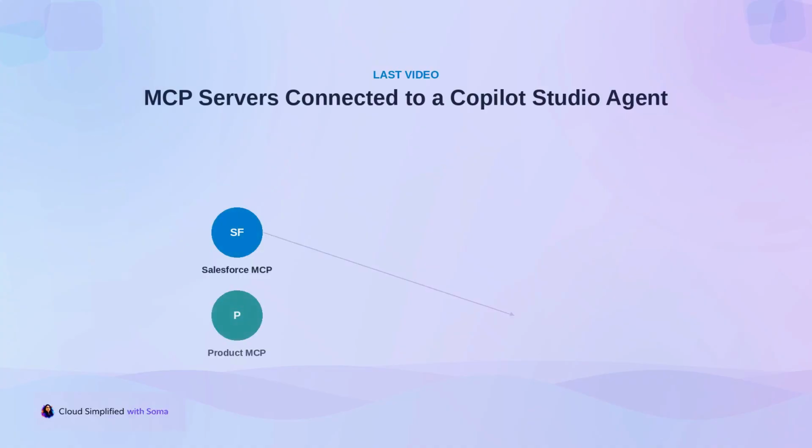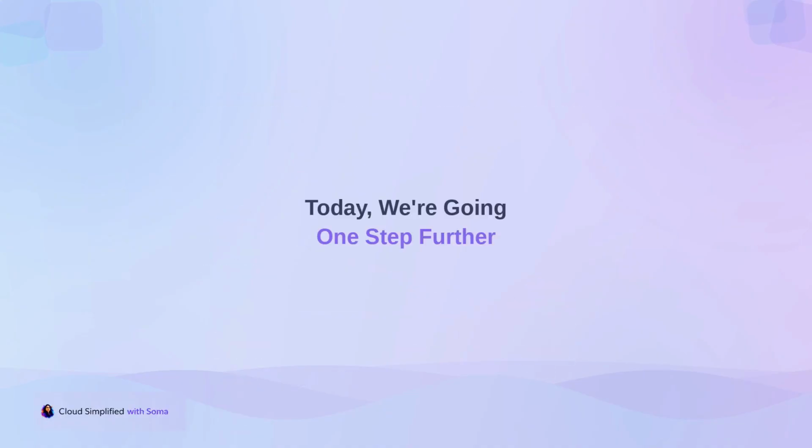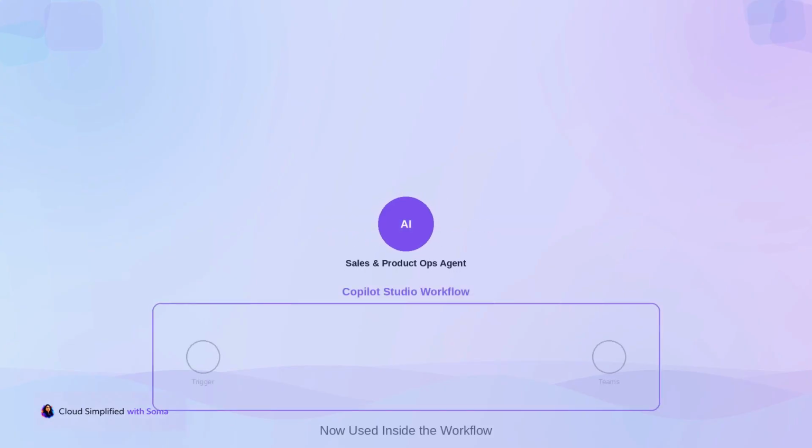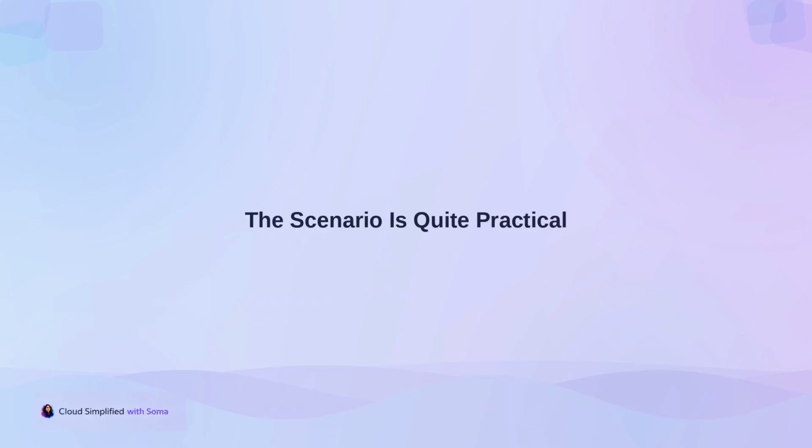In the last video, we looked at how MCP servers can be connected with a Copilot Studio agent. And today we are going one step further. We are going to take that same agent and use it inside Copilot Studio workflow. The scenario is quite practical.